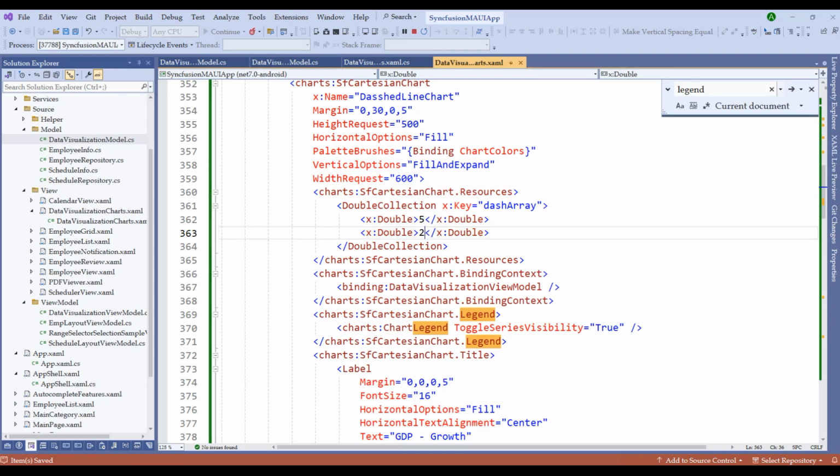Now you might be wondering what is 5 and 2. The stroke dash array property of line series is used to render the line series with dashes. Odd value is considered as render size and even value is considered as the gap. Now let's utilize it and bind the dash array to the line series.